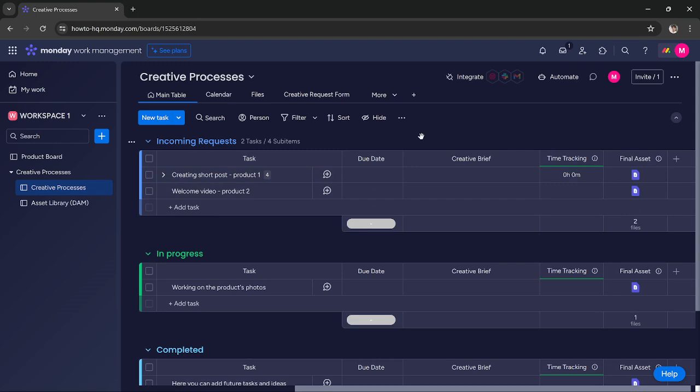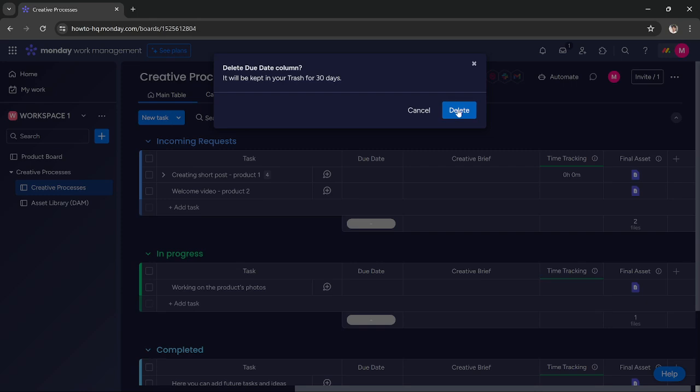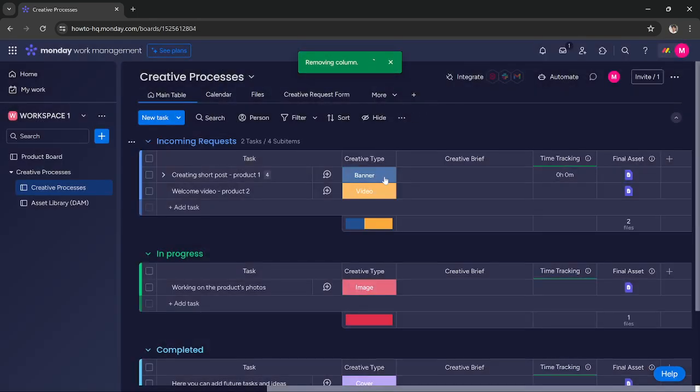But if you like to remove the entire column, like if you like to delete the entire column, you can do that by hovering your mouse cursor over the column name, pressing these three dots, and then pressing delete, and press delete once again, and as you can see, the column has been removed. So this is how you finish or remove due date column in money.com.